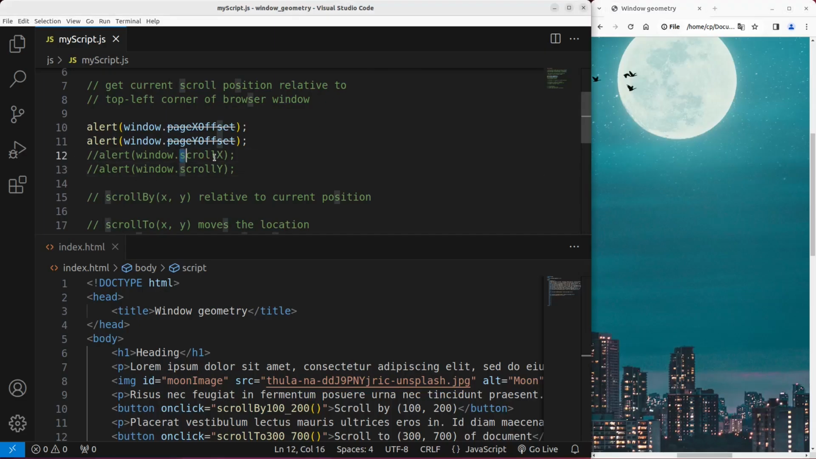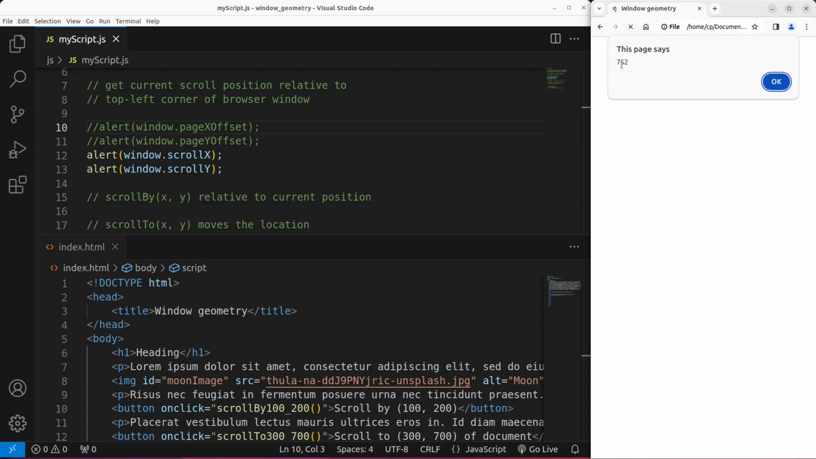Alternatively, you can use scrollX and scrollY. So let me show the content to you again. Save. Reload. Yes, you can get the same horizontal scrolling and the same vertical scrolling. Okay, so you can use these two quantities interchangeably.